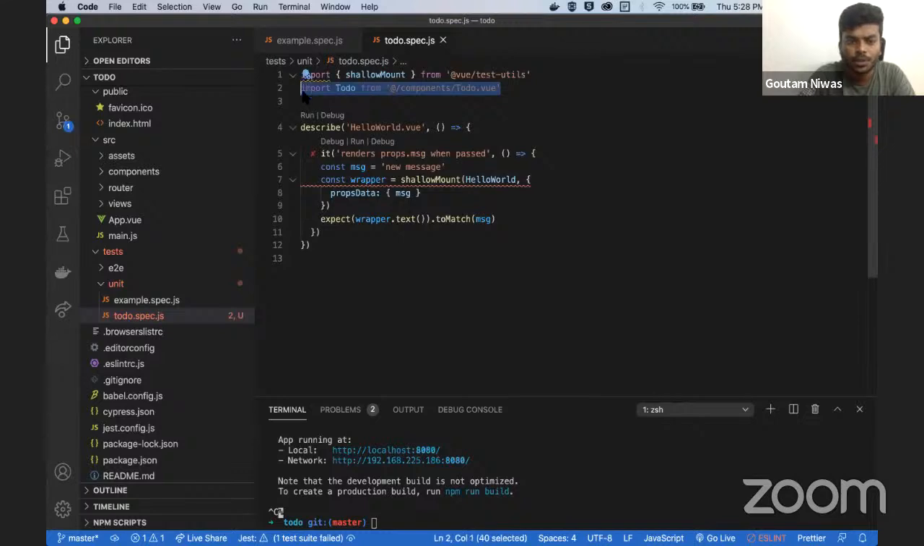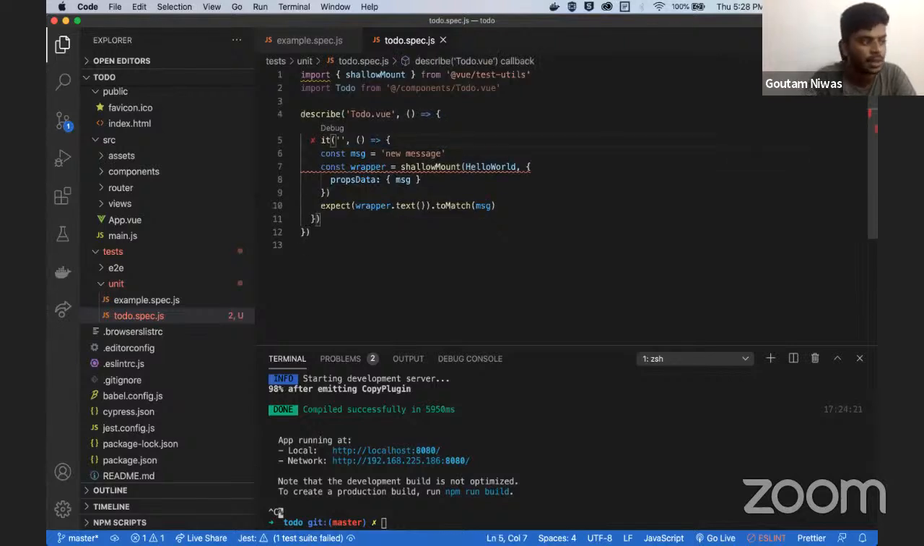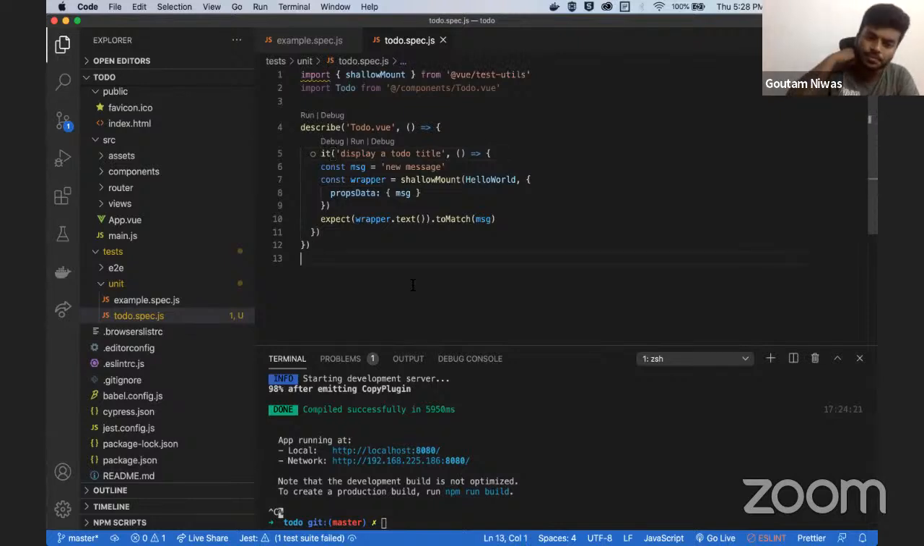So I have imported ToDo, but this does not exist. We know that, right? Of course this will throw an error, but we will write a test thinking that this component exists. Okay. I'm here testing ToDo.vue, and I will say that it should display a to-do item, to-do title, or whatever. Cool.